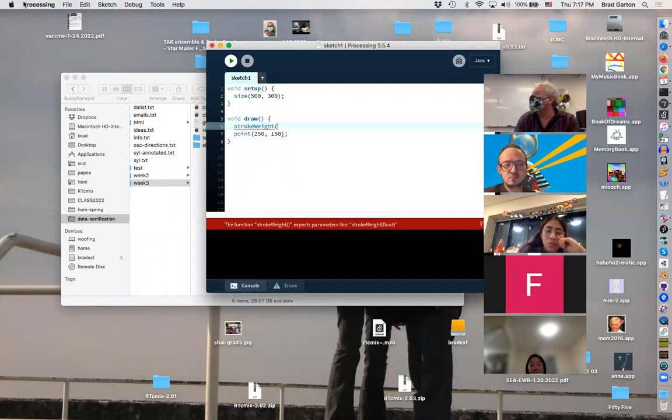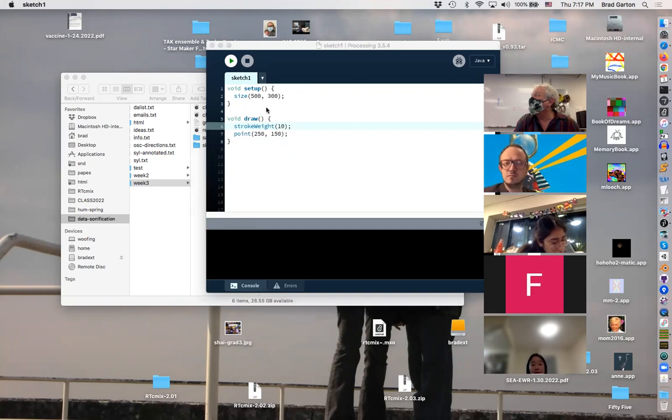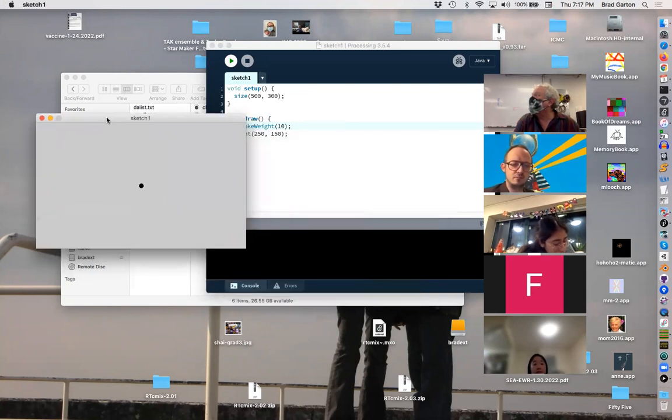It takes a single parameter, and that parameter is how many pixels wide you want to make this. So let's try 10 pixels. Now we run it. Oh, I forgot to stop it. We run it again, and now we'll get a big, nice, fat block in the middle.